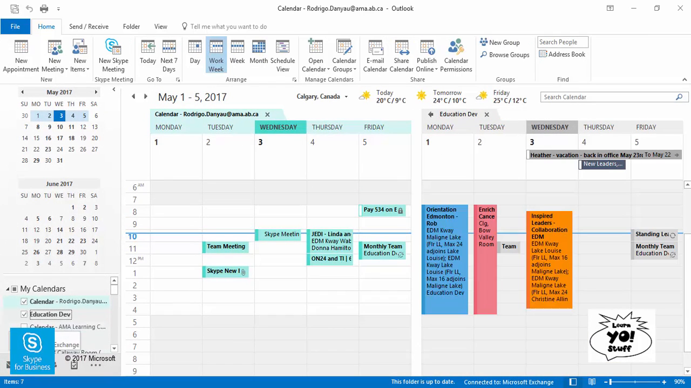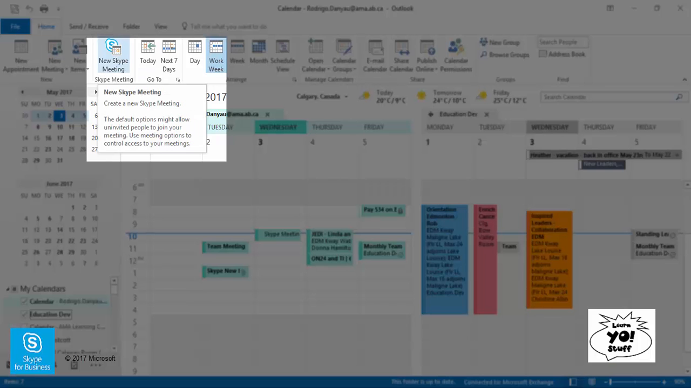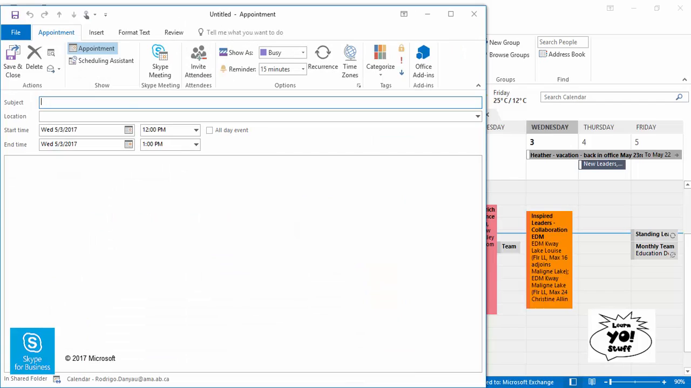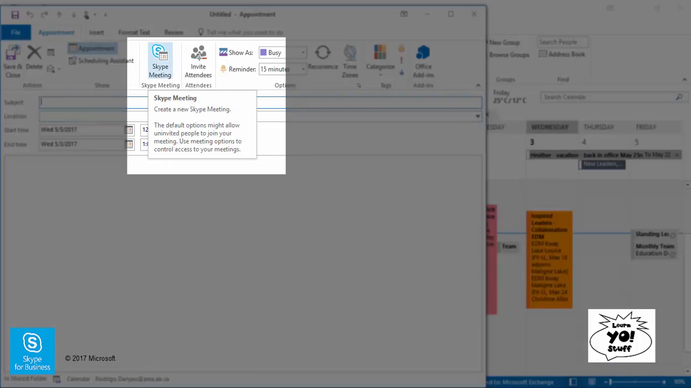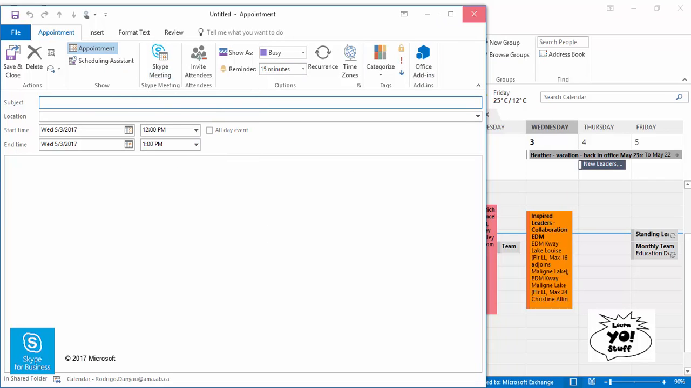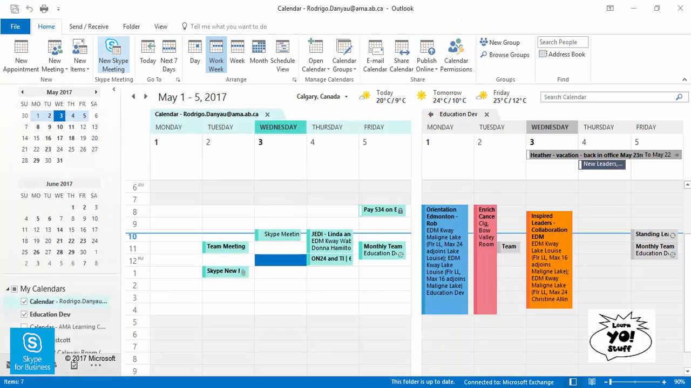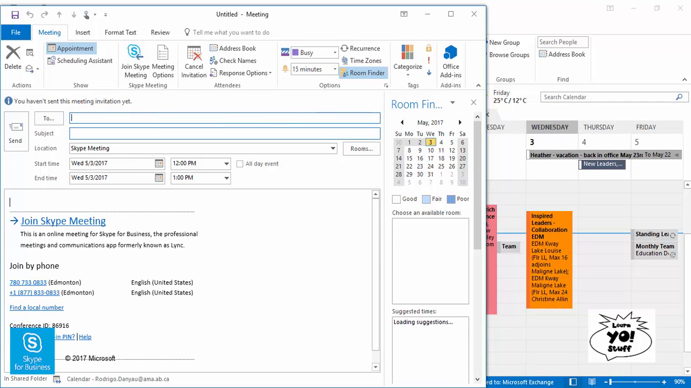So when you're in your calendar, if you want to create a new Skype meeting, you can either click on the new Skype meeting button here in the top ribbon, or you can open up your appointment and click on it there. They both do the exact same thing, so it doesn't matter how you create it. So let's click on the button and create one.